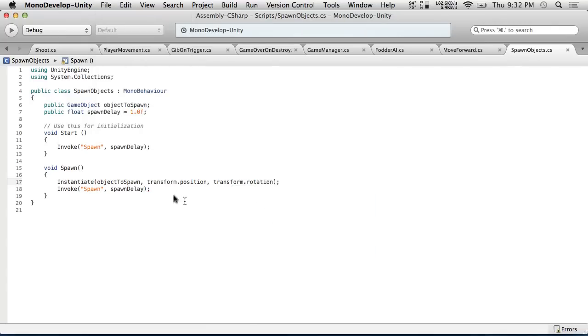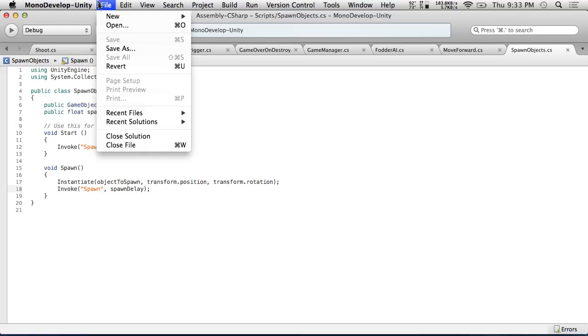Hit save. And the reason we do it this way is this means we could do invoke repeating. That's another way we could do this. But if we do it this way and actually manually invoke at the end of the function, it means that if we tweak the values, the tweaks will still work. They'll pick up on the next spawn. So it's useful from a debugging and tweaking standpoint.